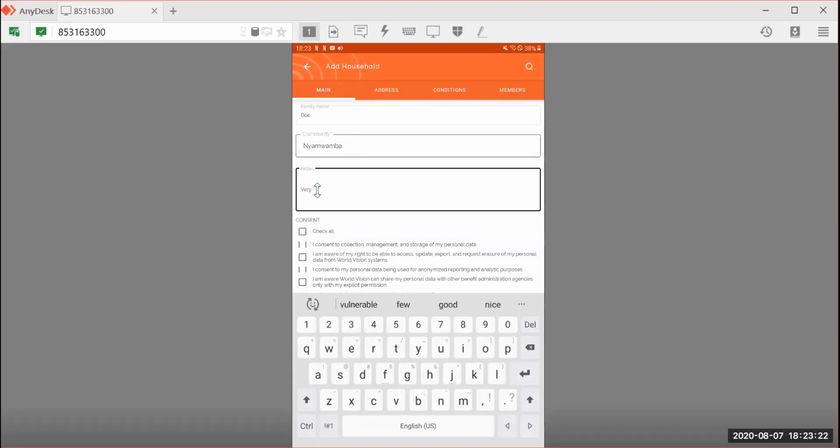So maybe we can say very vulnerable household. Okay. And this can also be used when you're doing filtering, or you want to select a given set of households in the system. You can use this notes section to filter and select your specific beneficiaries.